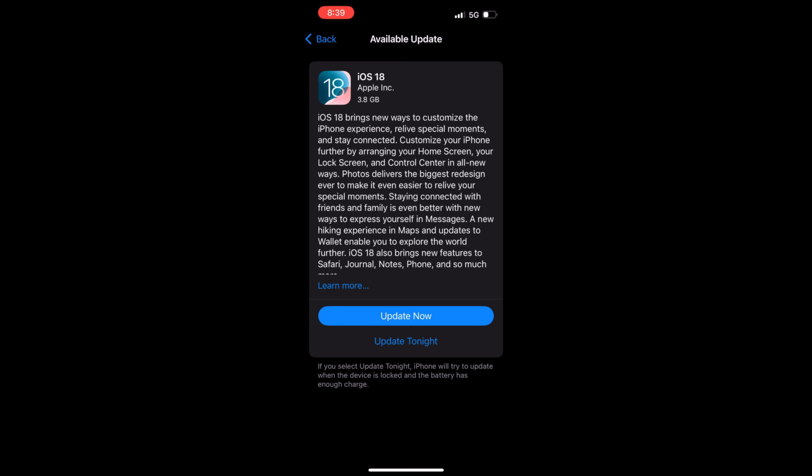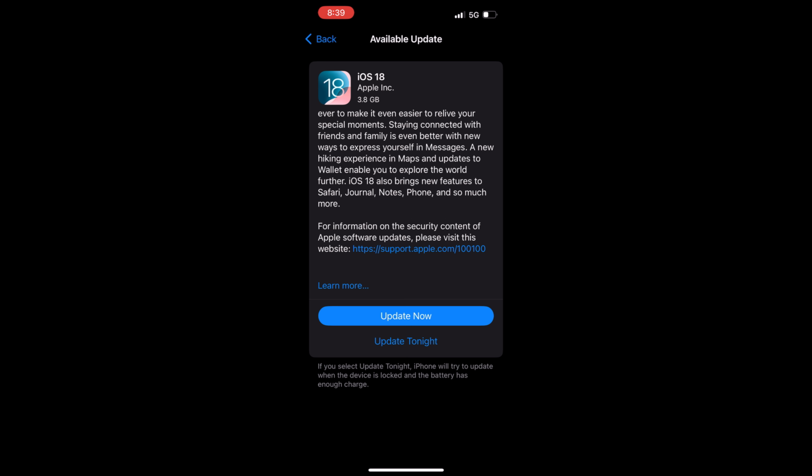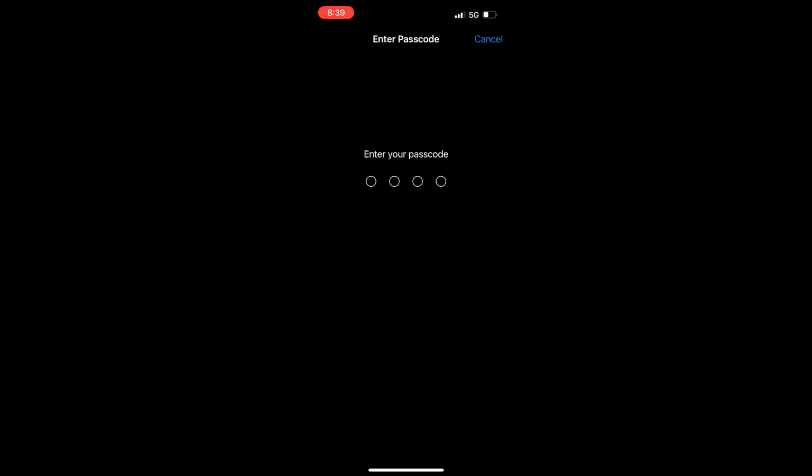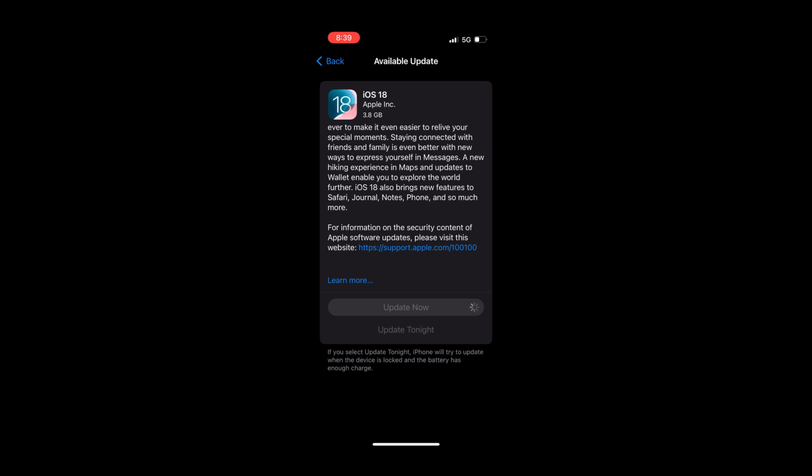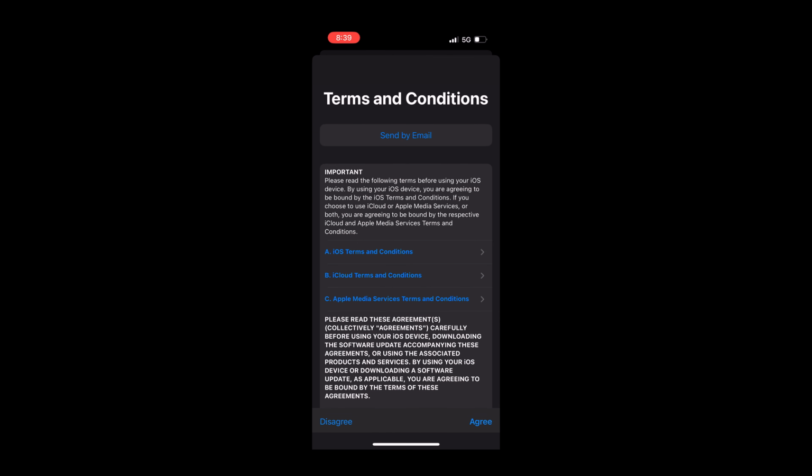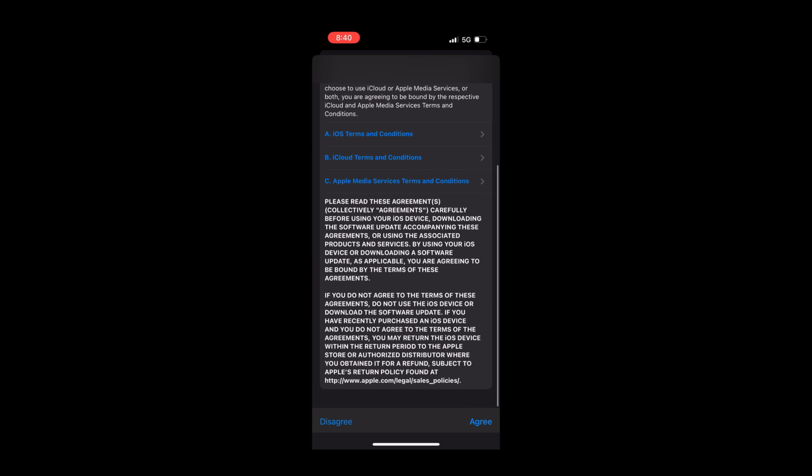The update file of iOS 18 will be around 3.8 GB. To begin updating your iPhone to iOS 18, tap on update now. You will need to enter your passcode over here to proceed with the update. Once entering the passcode, it will present terms and conditions. You will need to refer to it and tap on the agree button.